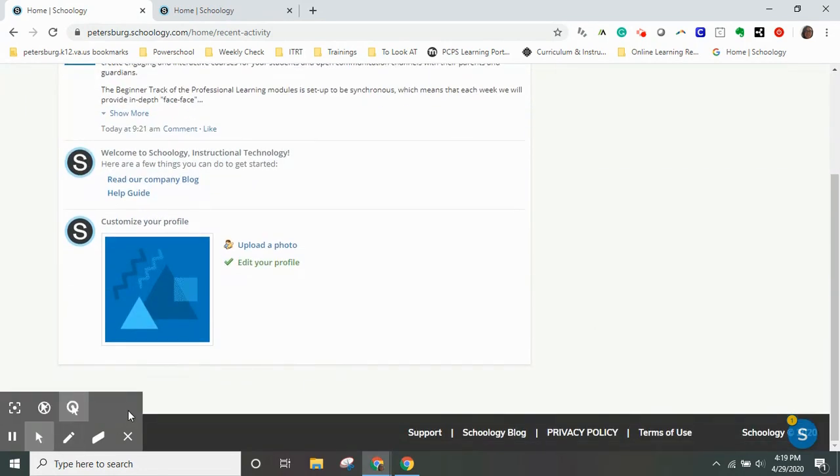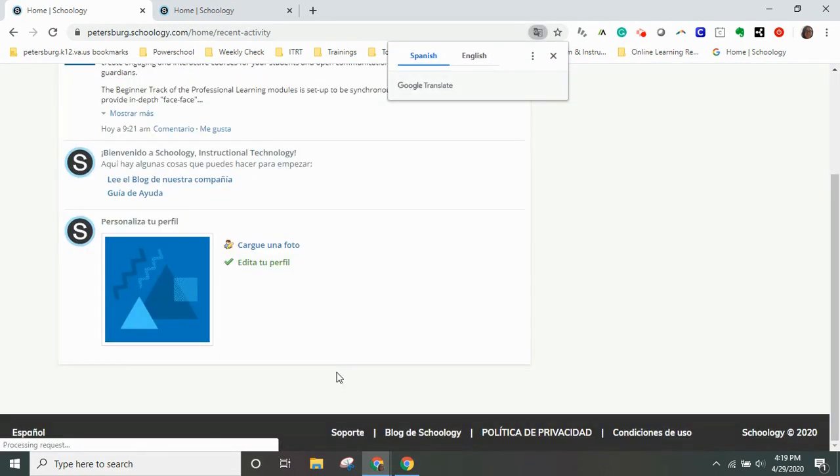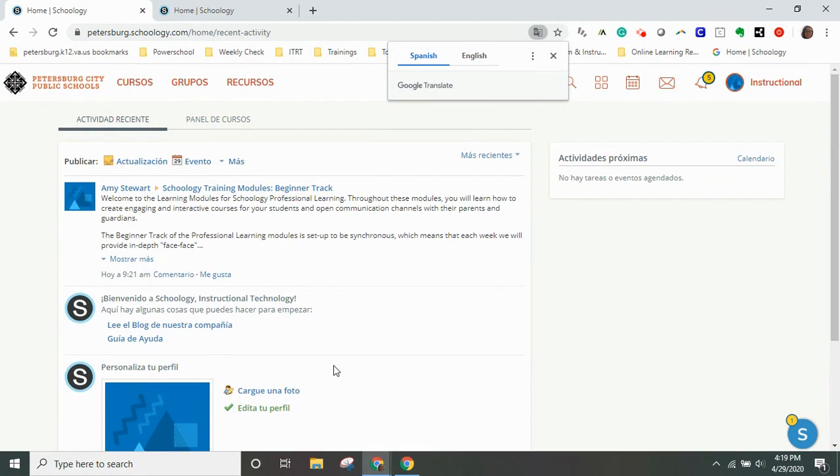If we look at the bottom, I'm going to hide these tools, I apologize. If we look at the bottom of your navigation screen, or what they call the site footer, you will see English. If you click English, you can translate this page into Spanish. It does not translate things that you have put in yourself.